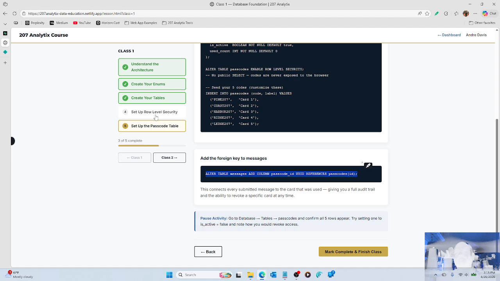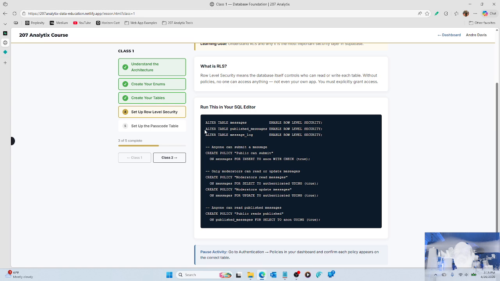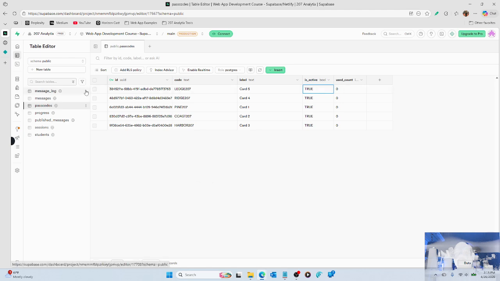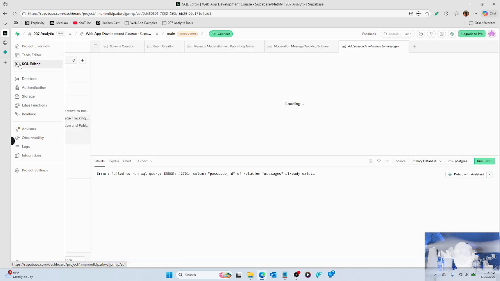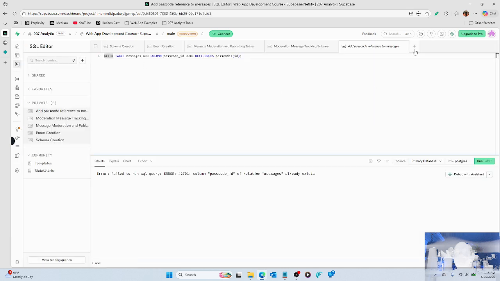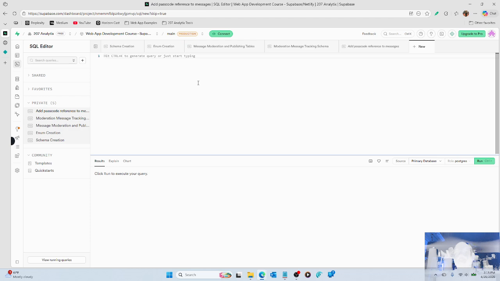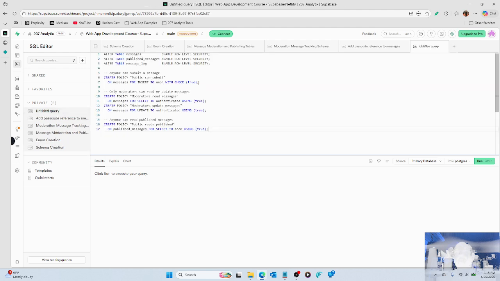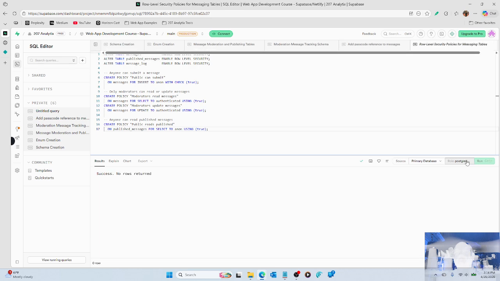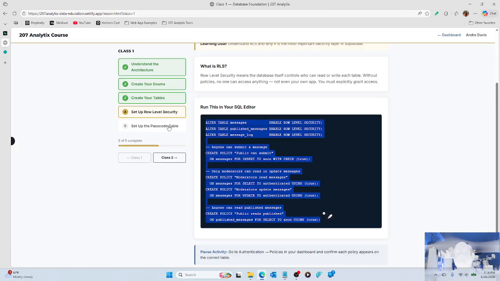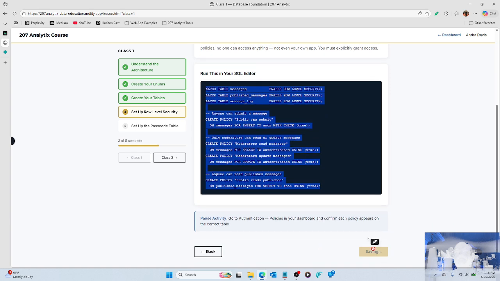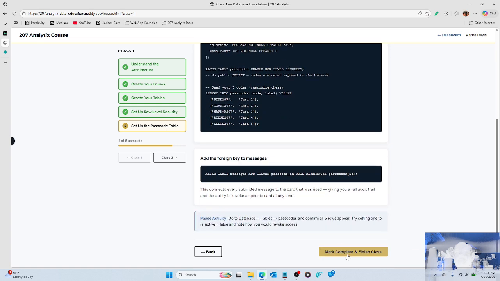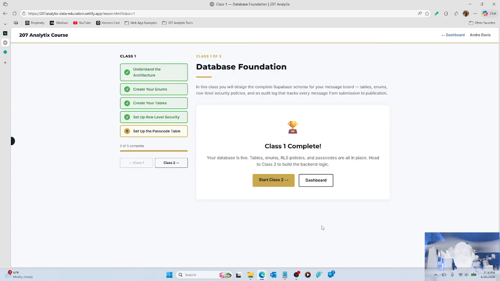All right. And then we didn't set up row level security yet, did we? This may be already done though, because in the setup of Supabase, I set it up with it automatically setting row level security, but we'll see. Run. Great. All right. And then we've done all that. Mark complete and continue. We did that. Mark complete and finish class.